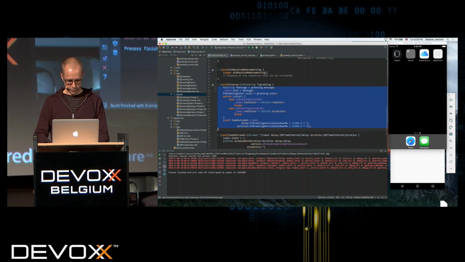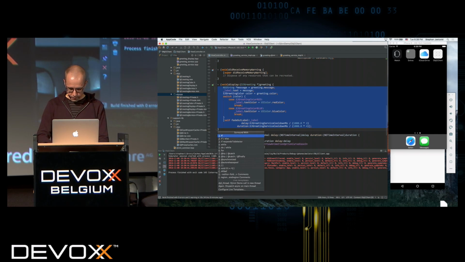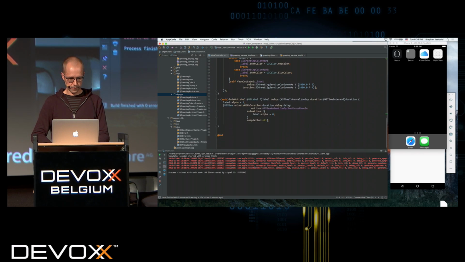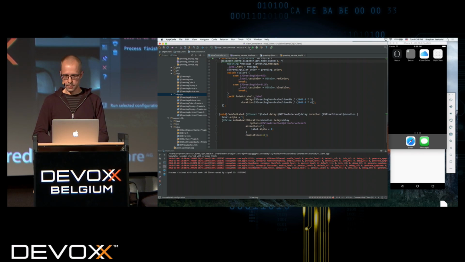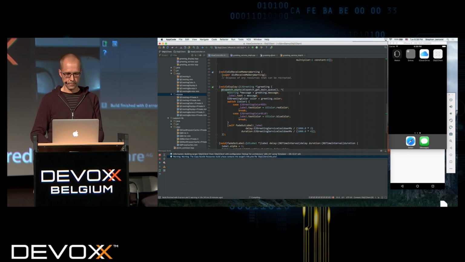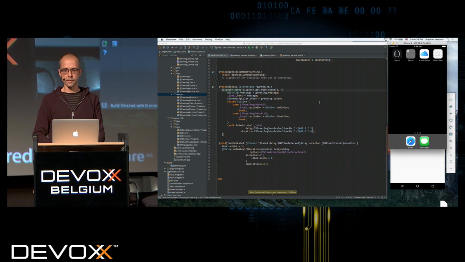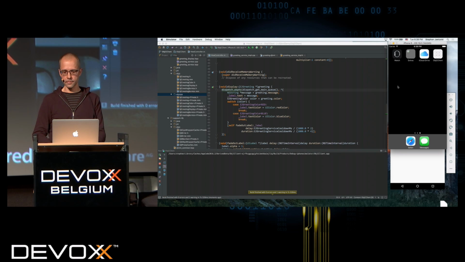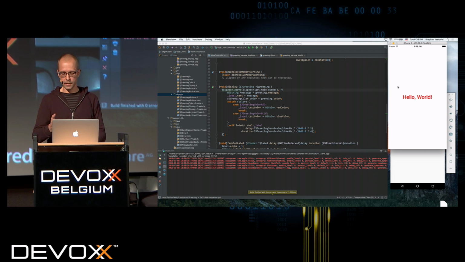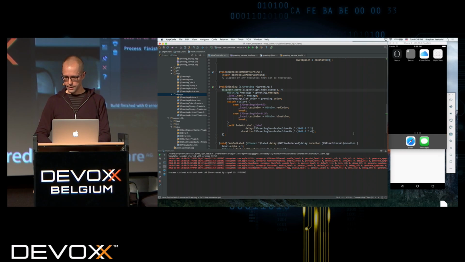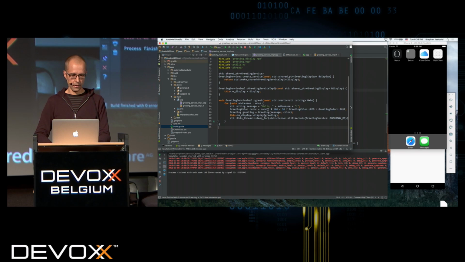Oops. Wrong one. This one. Okay. So let's run this in the simulator. Okay, there we have our text. It has a color, fades out, changes. Now we get a blue one. And so let's do the same in Android this time with the implementation already there.